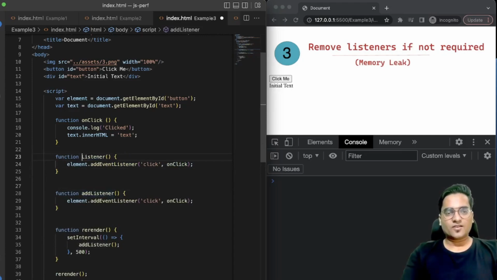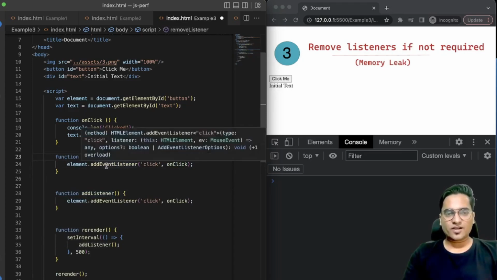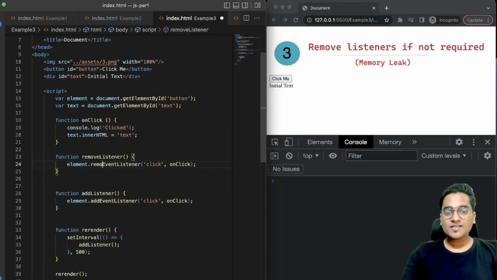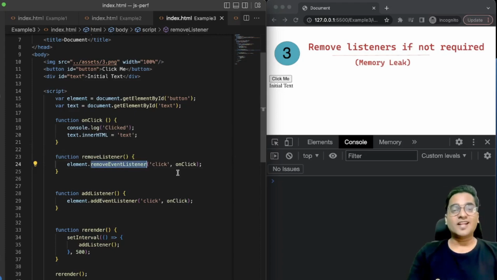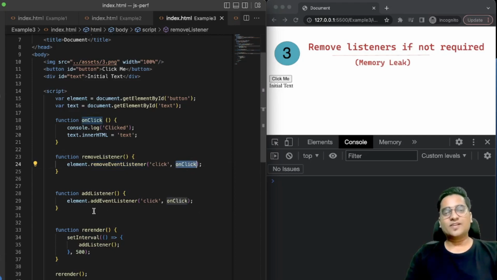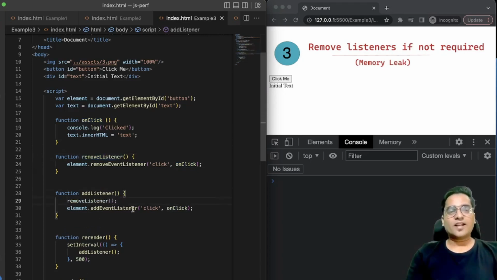We can create another method called remove listener, or execute removeEventListener. We have to pass the same reference. Notice that this is very, very important. Whenever you remove a listener, you have to use the same reference in the addEventListener and the removeEventListener. Now, every time I try to add, first I will remove the existing one and then try to add a new one.